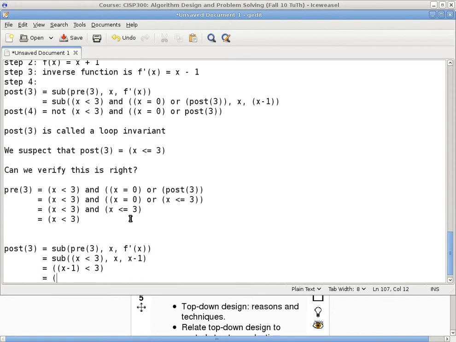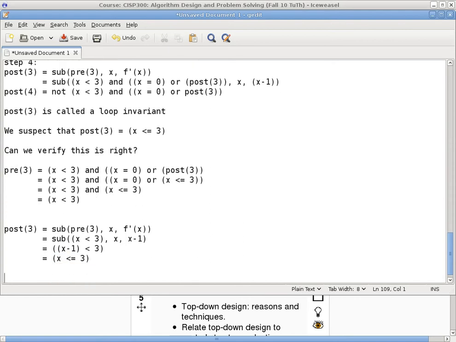And if I know that x is an integer, this is the same as saying x is less than or equal to 3. Is everyone convinced that if I guarantee that x has to be an integer, saying that x minus 1 is less than 3 is the same as saying x is less than or equal to 3? Is that okay? Hey, that seems to be working out, because the suspicion that post 3 is this does work out. Okay, so this is a verification already. And we have 2 minutes left. We'll derive post 4.